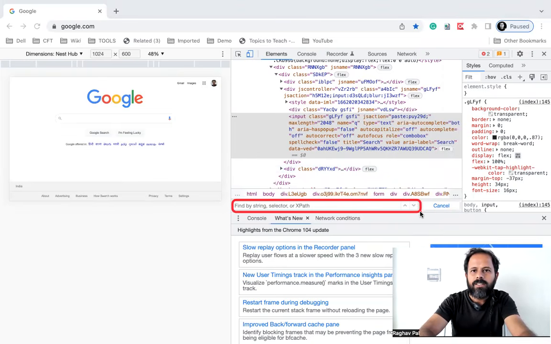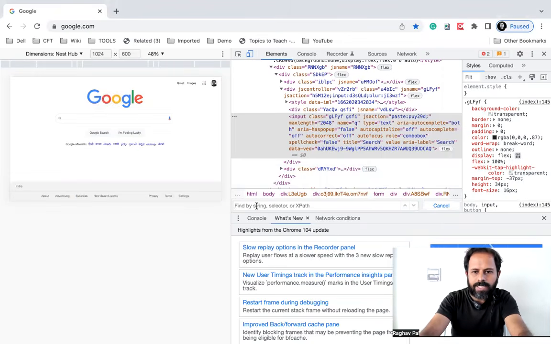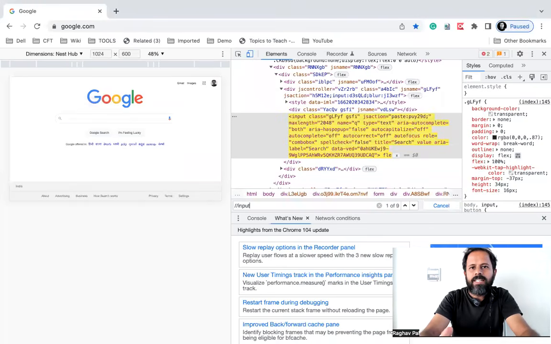Here I can create a selector, or I can give a XPath. I can give a selector or create a XPath, and I can try to find this box, this search box. So here, let us say I want to create a XPath. So I will give // and say input. That means I'm creating a relative XPath, and I want to find objects on this page that are of type input. Now, if you see here, as I say input, you can see it says here 1 of 9.